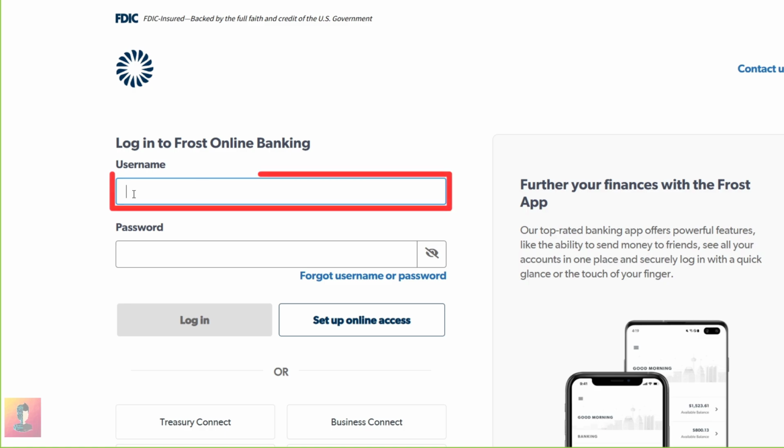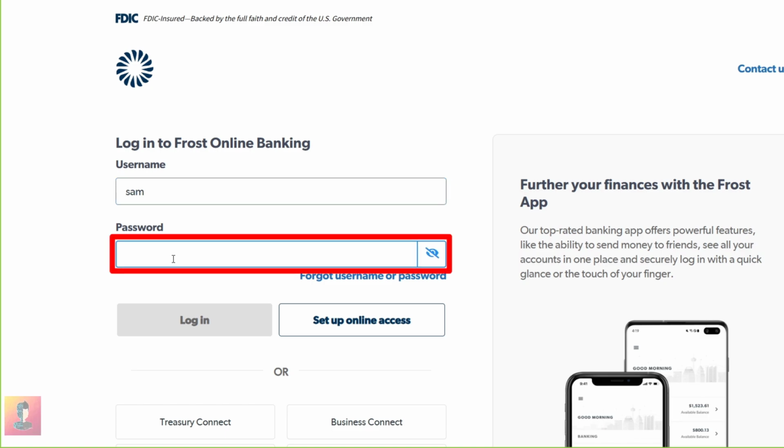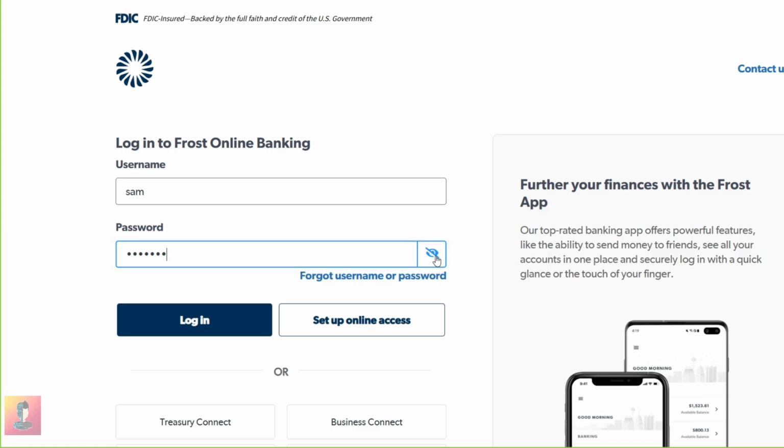On the login page, enter your user ID by clicking on the Username field. Then input your password in the Password section. To view or hide your password, click on the eye icon based on your preference.